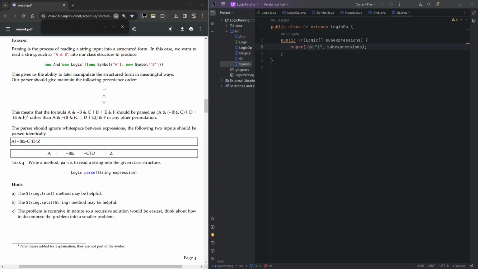So the three hints that we've been provided with are that string.trim and the string.split method may be useful, and also that this problem is recursive in nature. So if you haven't already, I would suggest having a look at the Java docs of string.split and string.trim and seeing what those methods are, considering how they may be useful in this question, and especially before we get to the end solutions, how they fit into the way of thinking before we actually get to coding this.